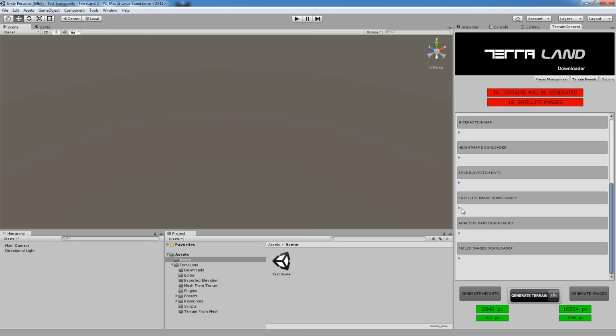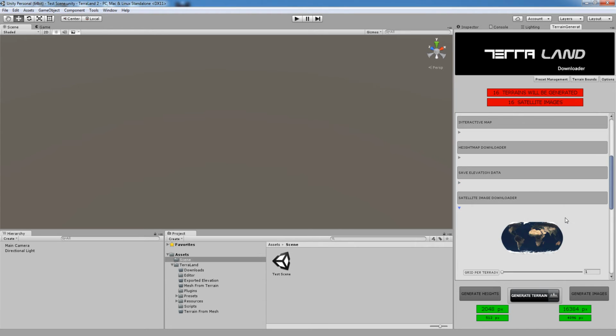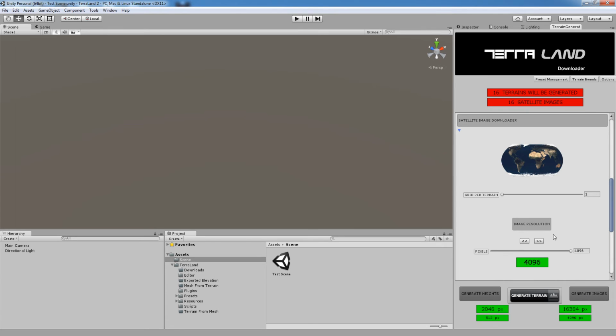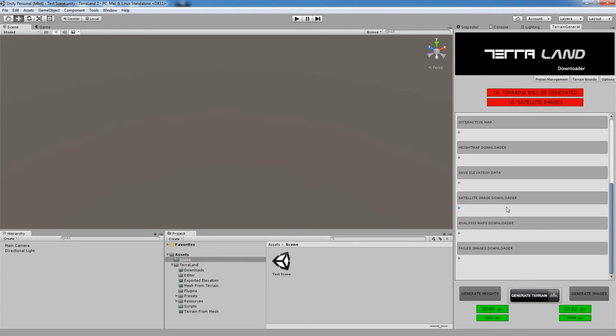On the left, you will see total and chunk resolution for the heightmap, and on the right, we got the total and chunk resolution for our satellite imagery. And as we got 16K for the satellite imagery, which is too high for this video, we're gonna lower it down. We set it to 2048, so we got a total of 8K resolution for our satellite imagery.